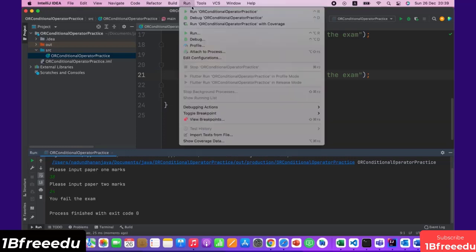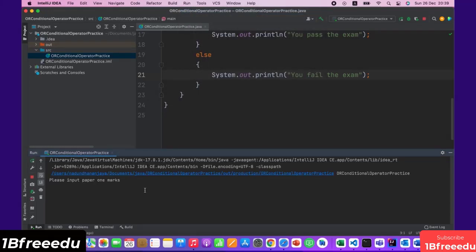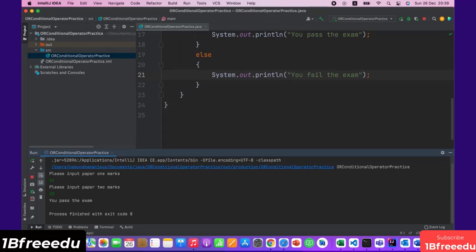To check that further, I rerun this application. Then I input 56 for paper 1 and 28 for paper 2. Then press the enter button. After that, you can see it prints you pass the exam. Yeah, that is the correct answer because if you have greater than 50 marks for at least one paper, you will pass the exam. Okay guys, that is the or conditional operator.